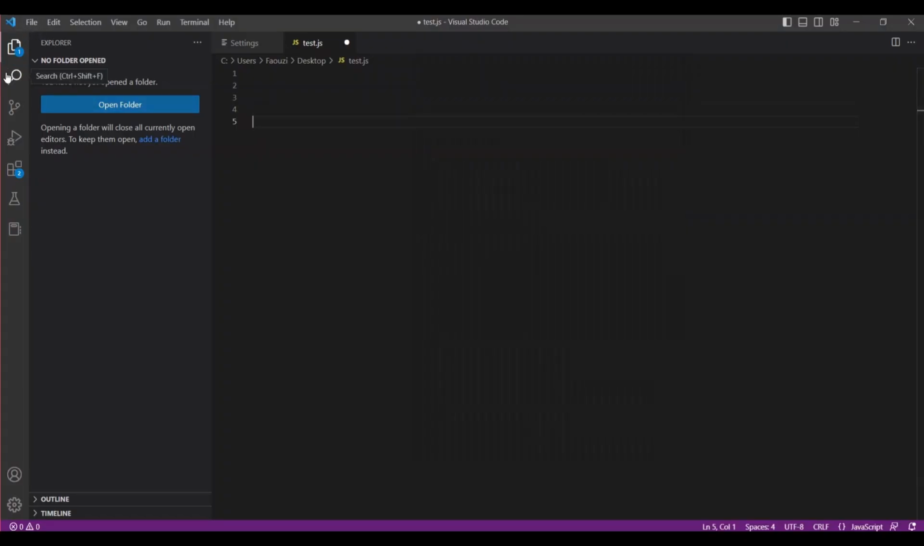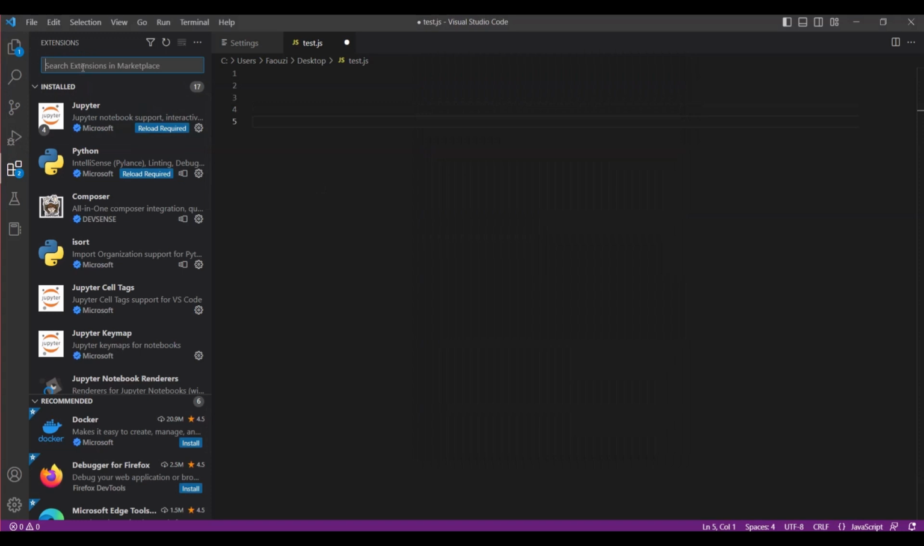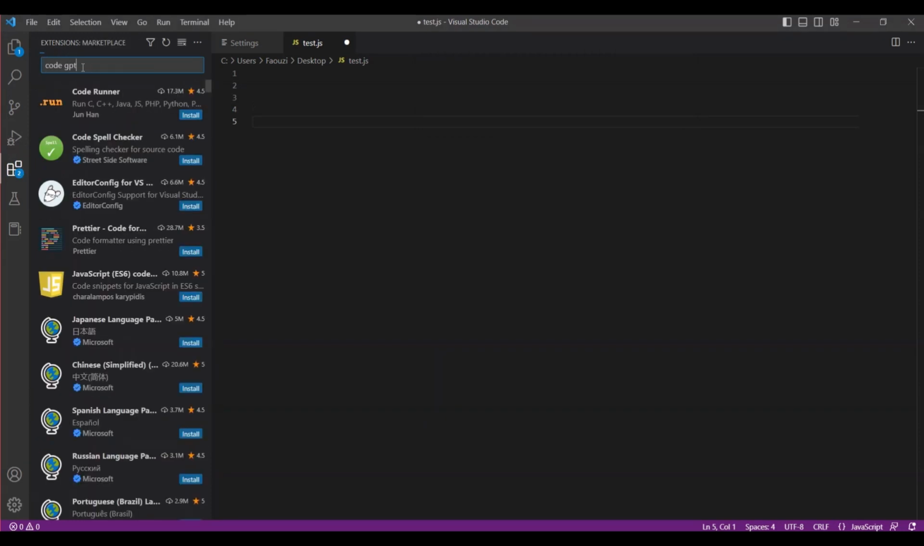Now we can go ahead and show how to install CodeGPT on Visual Studio Code. To install this extension, we have to open Visual Studio Code, go to Extensions, and search CodeGPT. Once we find it, we click on Install.